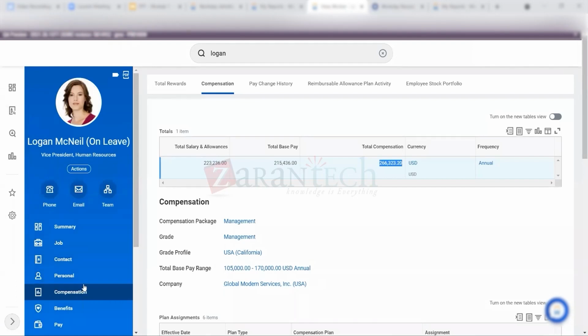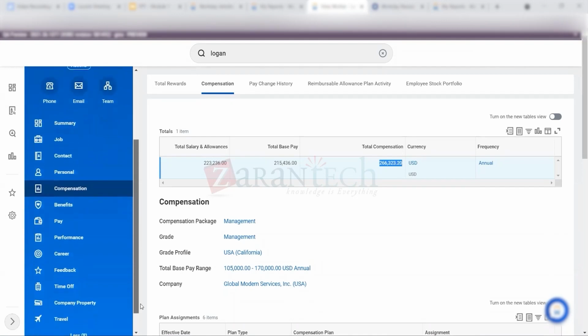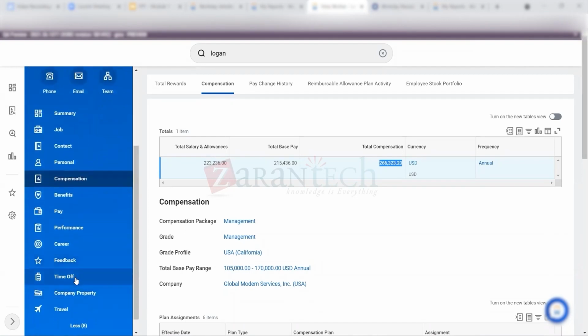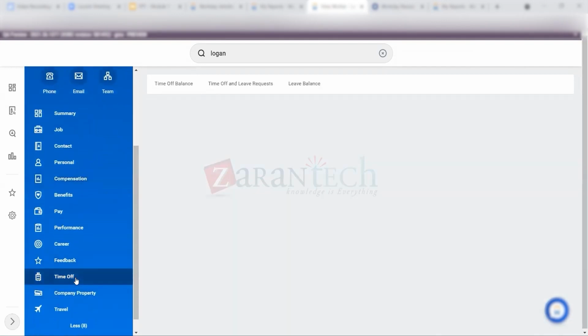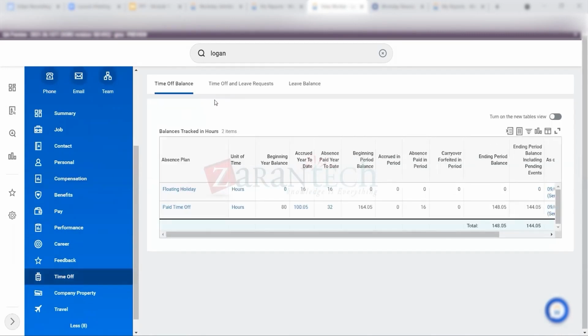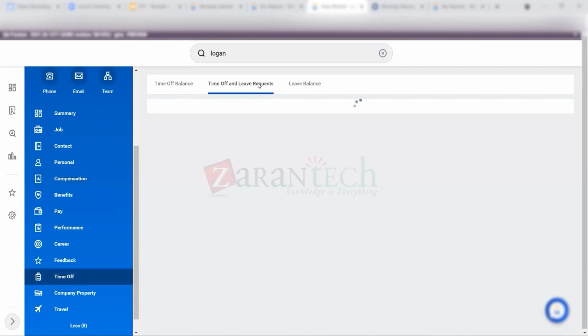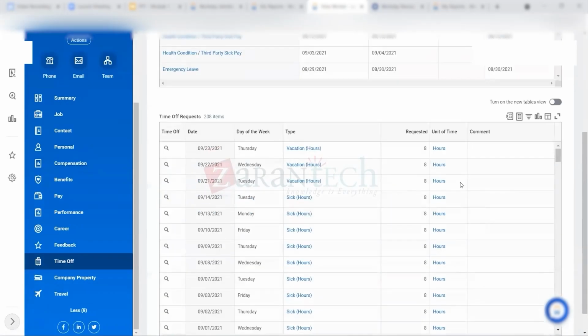This is the profile of that person, and this is the total annual salary of that person. Okay, total annual package. Same way, other tabs are also there. So if you see, there's a time off tab. If she wants to apply for time off, and if your company has already configured time and absence, she can raise a leave request from here.